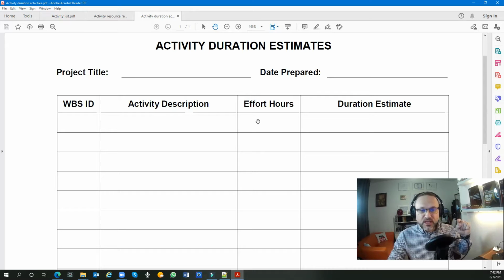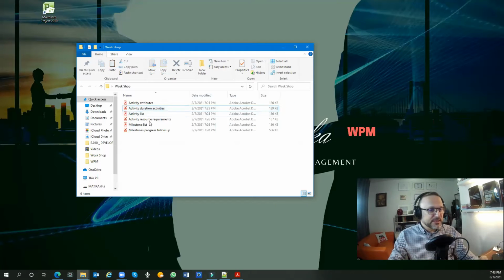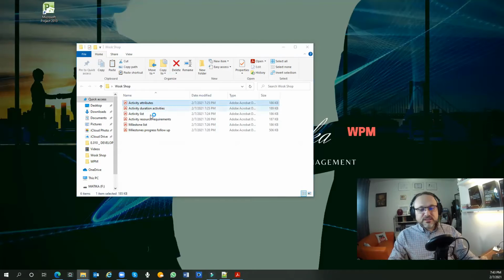That means the duration estimation of 1 day here is different if you have different calendar. If this activity efforts takes 16 hours and you have working only 8 hours, that is 2 days. But if you are working 16 hours and your work is 24 hours a day, that means this is 1 day only. Okay, so you just fill these activity estimations, and then you have the activity attributes.